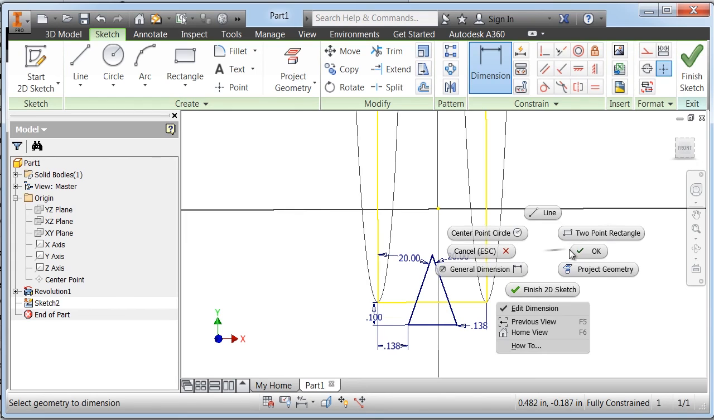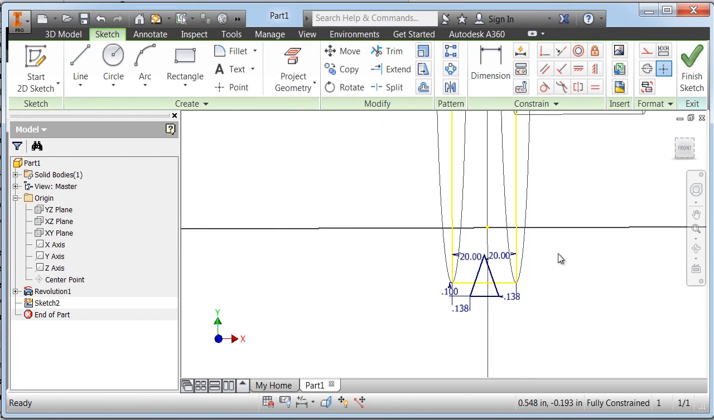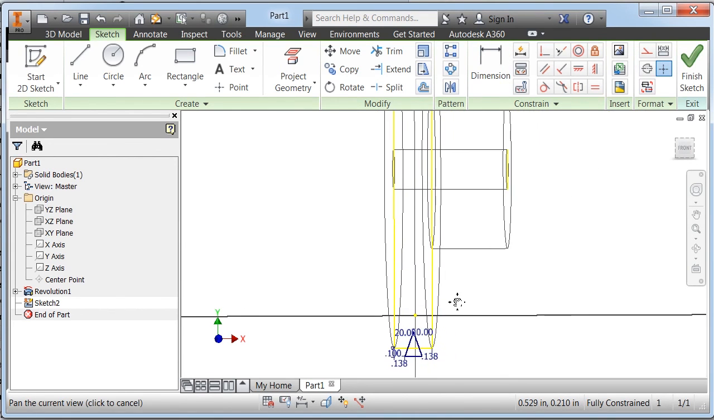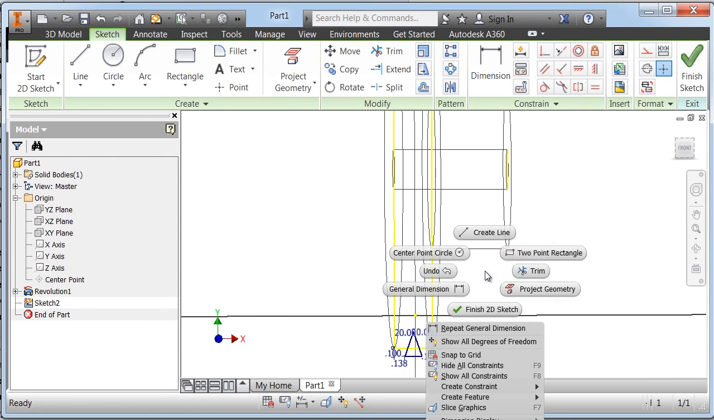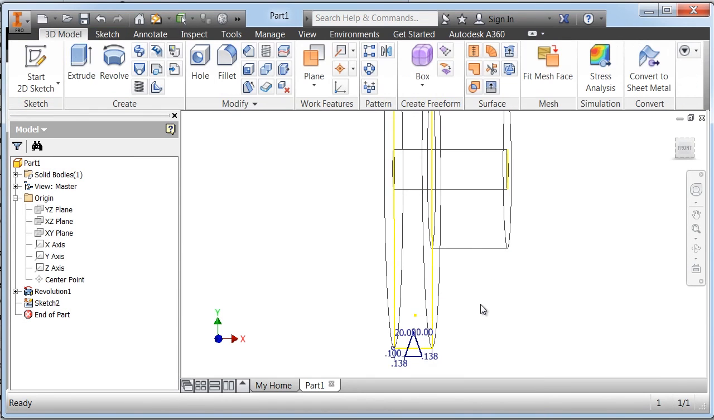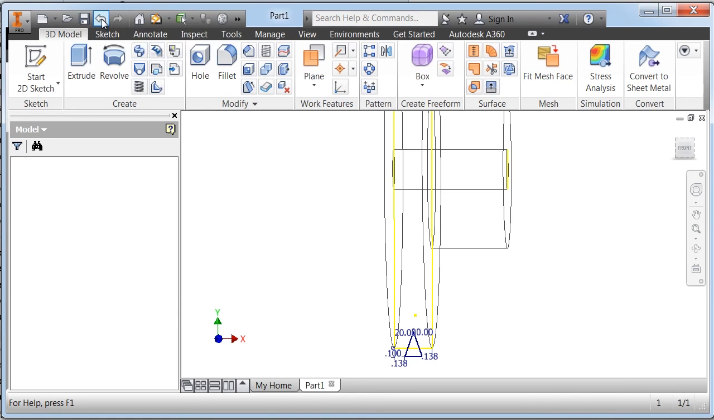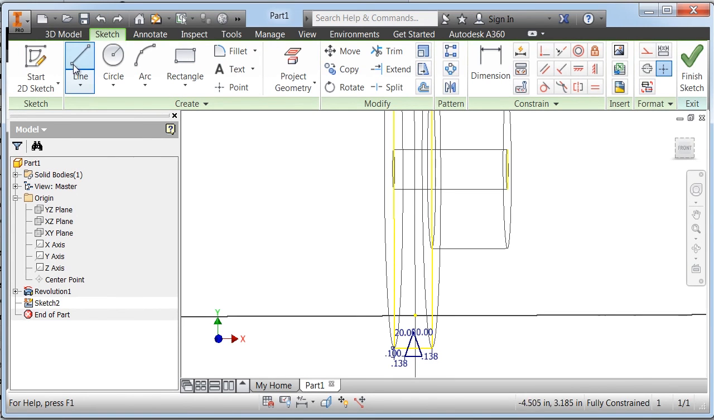So I'm going to right click, left click on OK. I'm going to wheel it out just a little bit, and I'll right click again, finish 2D sketch. Oh, we have to do one thing. I forgot. I'm going to hit undo. We have to draw a line in the midpoint here. Left click, right click, OK, and we have to delete the yellow lines.